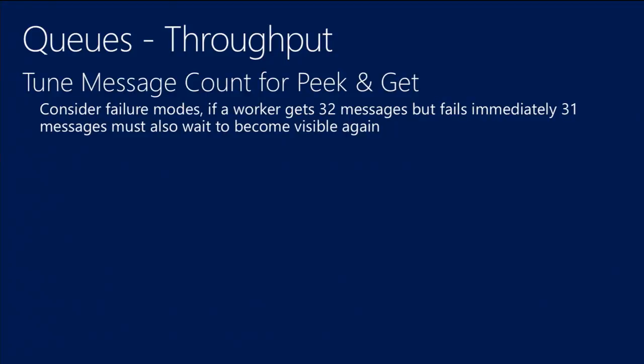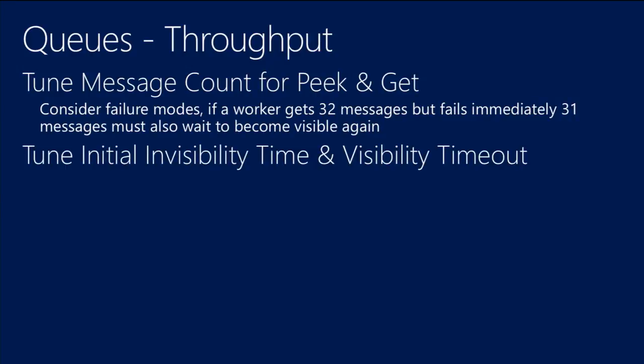For peak and get, you can get up to 32 messages. If you need to get the most, this is a great way to do it. The only thing you need to consider is your failure mode. So if you do get, say, 32 messages at a time, if you crash on the first message, then those other 31 messages are going to be invisible for the invisibility time. And so you may have compute waiting for messages while these guys are just sitting invisible for some period of time. So you want to tune that according to your scenario.